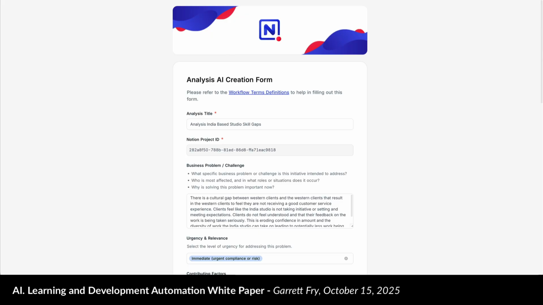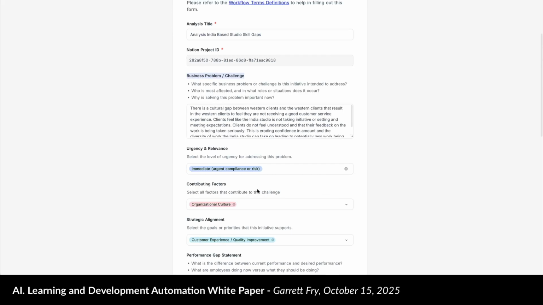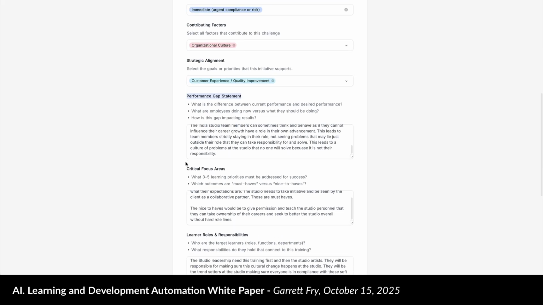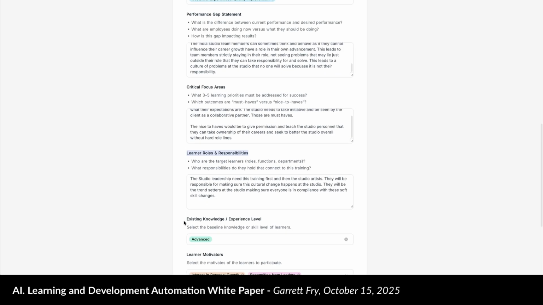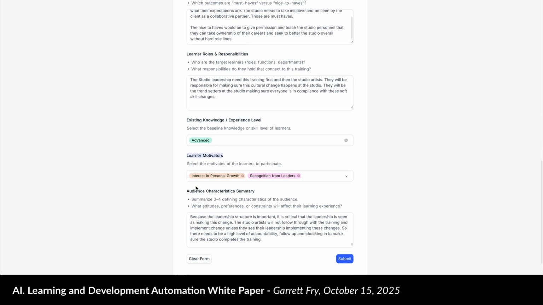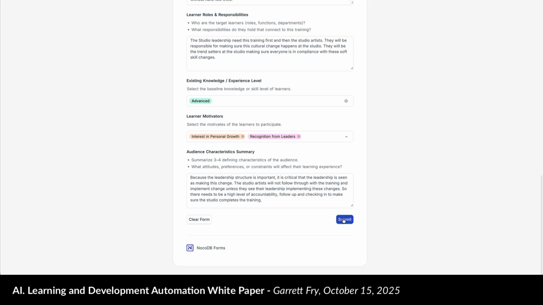I wanted to quickly go through so you can see the information that we're gathering in this form. The first one is the business problem and challenge, urgency and relevance, contributing factors, strategic alignment, performance gap statement, critical areas of focus, learner responsibilities and roles, existing knowledge and experience level, learner motivators, and audience characteristic summary. So after filling out all of this information, I'm going to go ahead and click Submit.